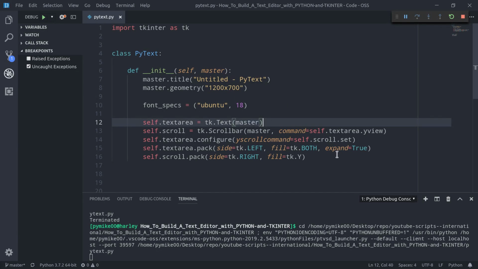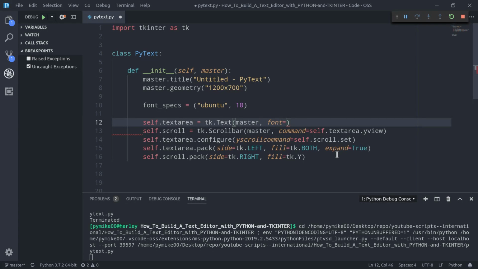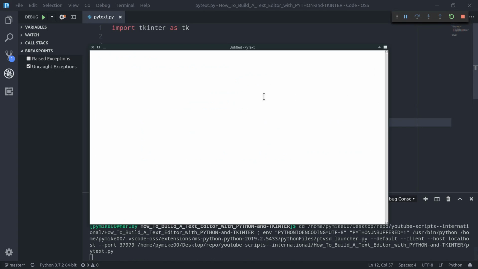So right here on the text area, I can now specify the font parameter, and to this I'm going to pass font specs, font specifications. Let's now restart our program, and here it is, definitely much better.